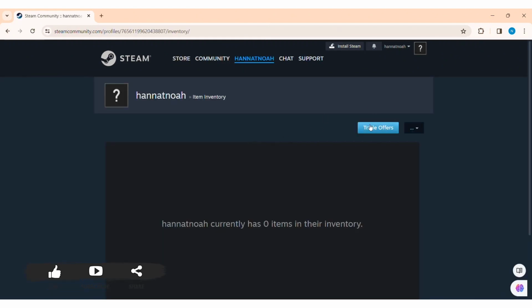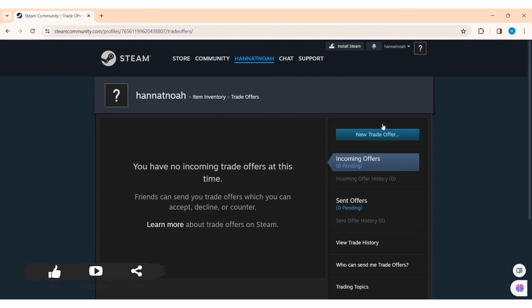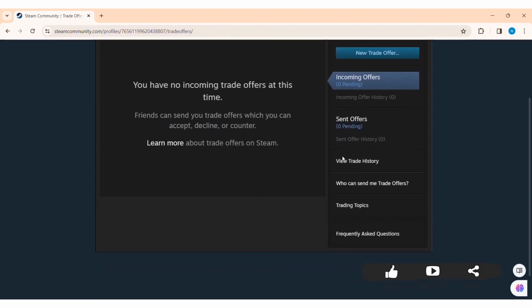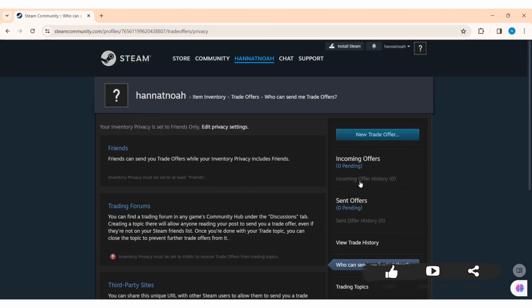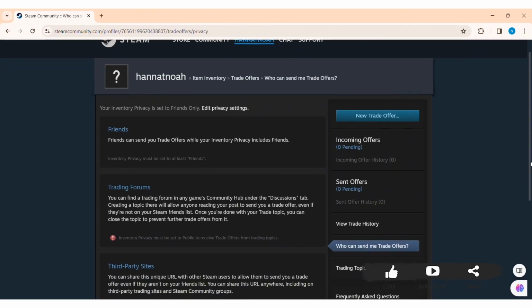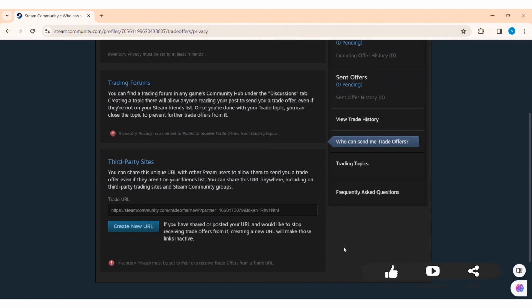Now here you can see trade offers option on the right side. Click on trade offers. Then now here you can see who can send me trade offers option on the right side. Click on who can send me trade offers option. Now here you need to scroll down. Then here you'll be able to see your trade URL in the box. Now you can copy the trade URL.